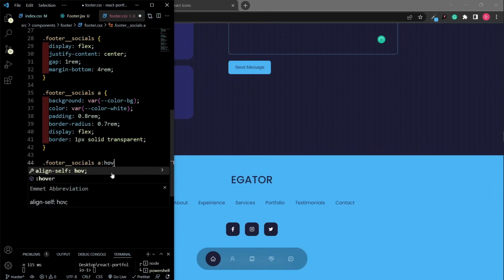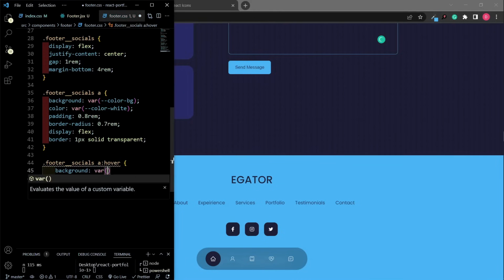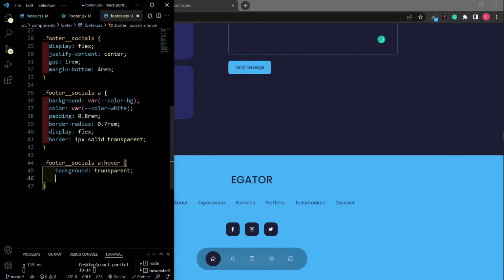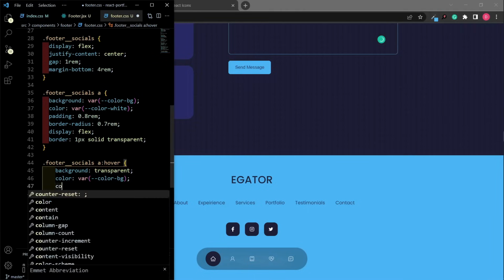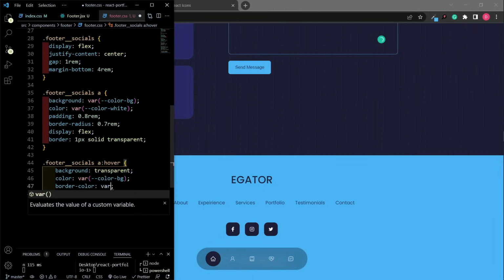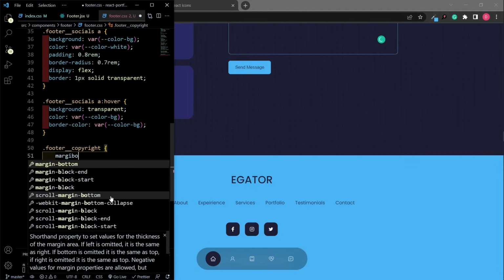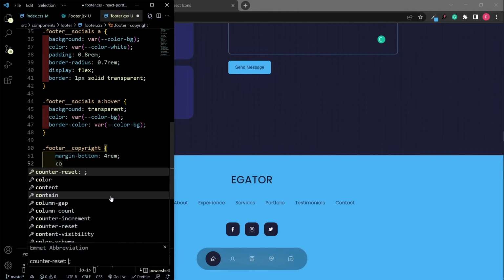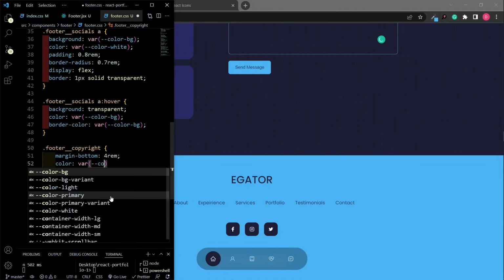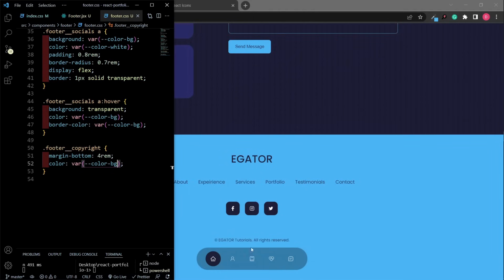Okay, so now I'm going to have a hover effect. So footer socials A, and then the hover. On hover, the background is going to be transparent, and then the color, that's the text color, is going to be color BG, and we are going to have a color change for the border color. So border color is going to be color BG as well. Now let's get the footer copyright. So footer copyright, and I'm going to give that a margin bottom of 4 and a text color of color BG. Okay, so that is our copyright.